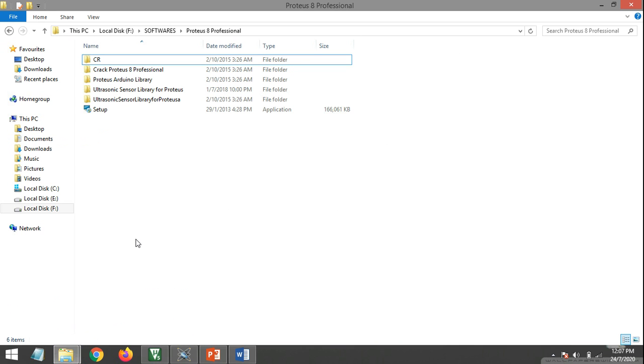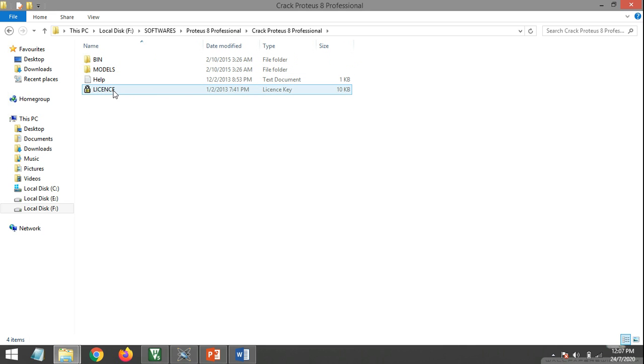In the installation you start the setup, or again you click on next, select a few things, and if you are installing it for the first time, it will ask for a key. You will have to provide the path for this file in the crack folder license, and you will install the keys.